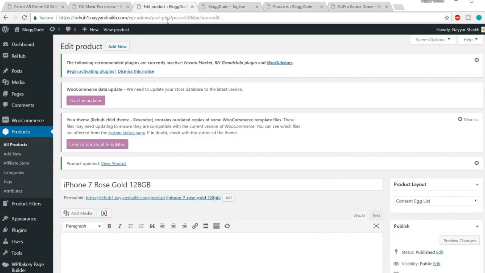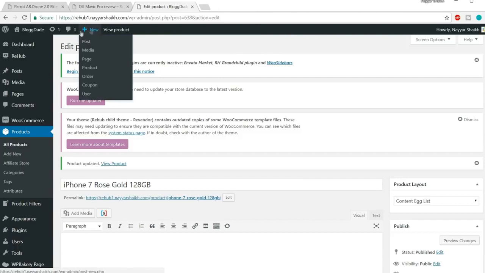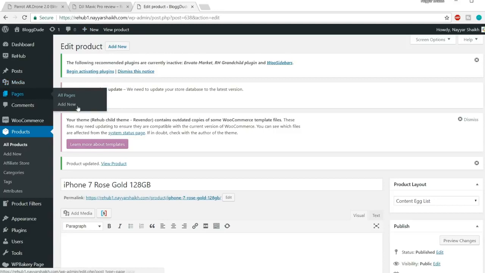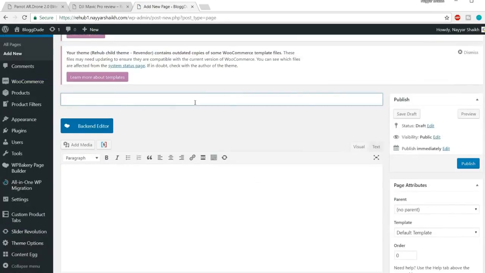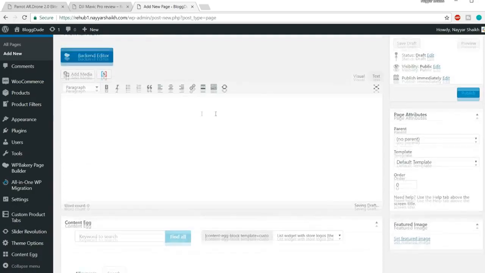First come back to your dashboard. Click on this button plus new and select page, or you can just hover over pages and click on add new. Both will do the same thing. So we are adding a new page over here. Now let's give it a title. I'll type in home new because this is the new page which we are building.